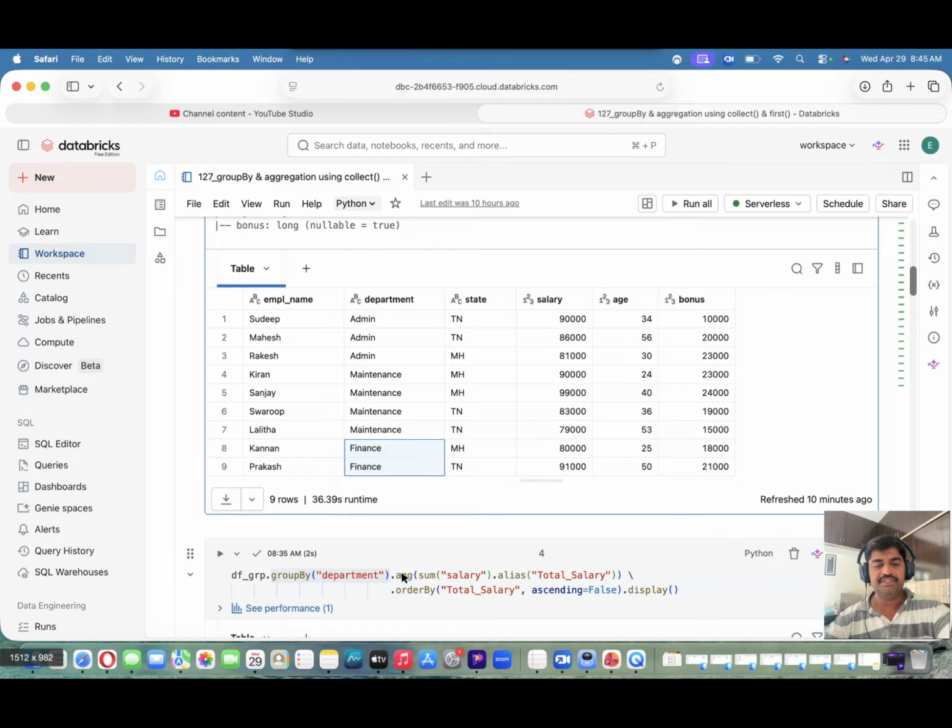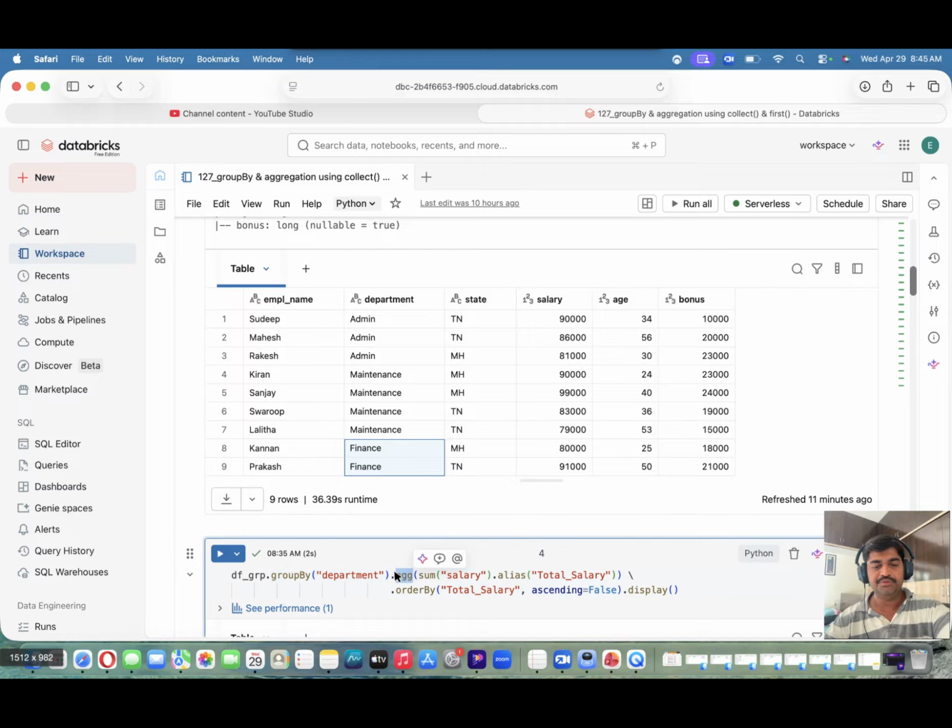And on top of that, I am applying the aggregate function, group by dot aggregate. And inside that, I am applying the sum aggregate function. So my aggregate function is sum. We have different aggregate methods: sum, max, min, first, last, collect_set, collect_list. So we have many aggregate functions. But here I want to find out the salary group wise. On the department column, for each group, I want to find the sum.